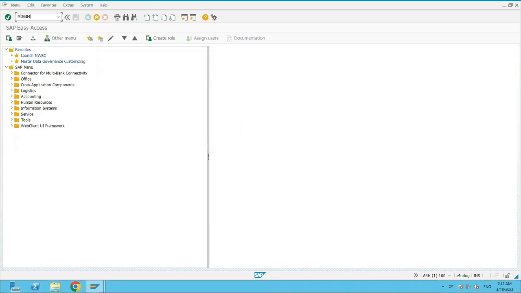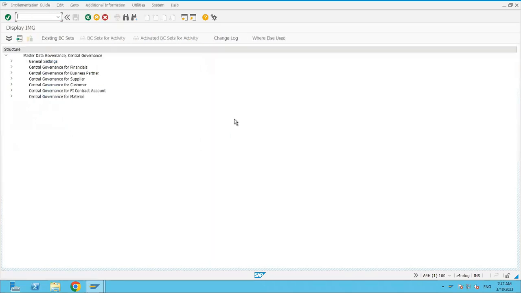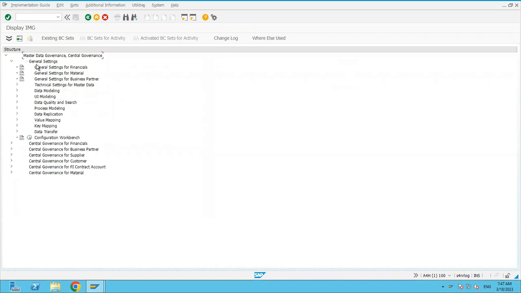So there is a master transaction for MDG. Don't worry, I will be explaining these things in detail in our regular sessions. Now I am just showing you what is there. So these are the various activities that we are going to perform: data modeling, UI modeling, data quality and search, process modeling, data replication, value mapping, key mapping, data transfers, everything.